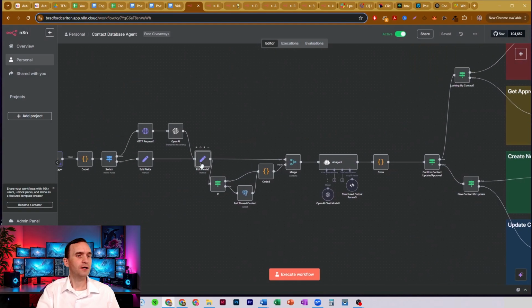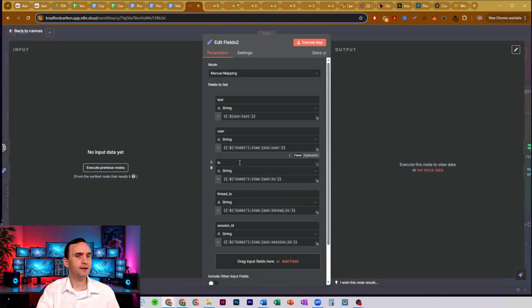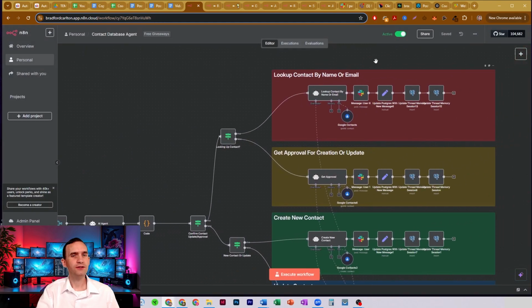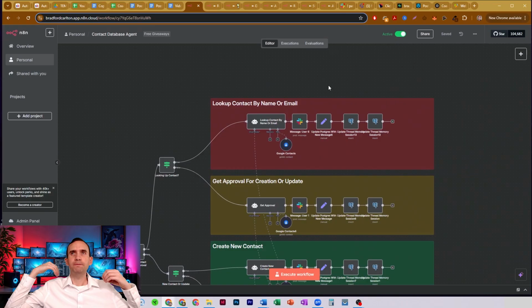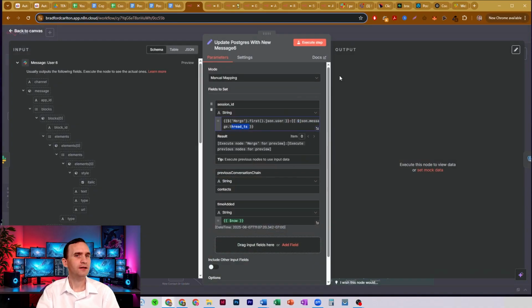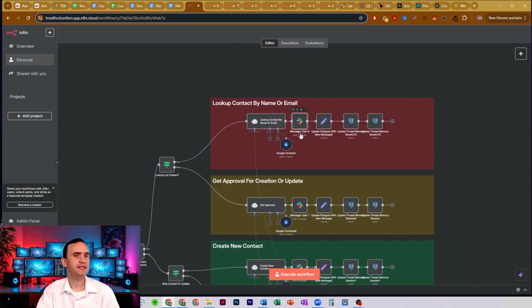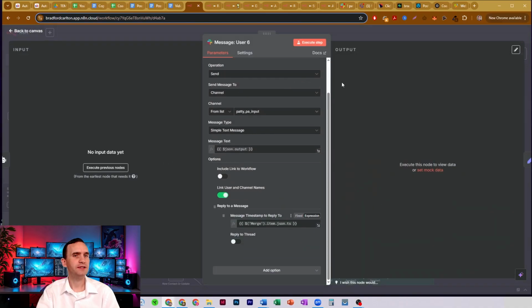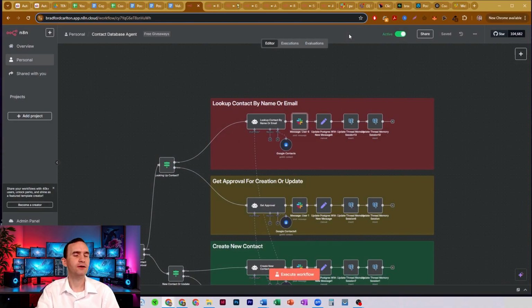And again, our timestamp is going to be here from the edit fields nodes, and it'll put it into the correct thread in Postgres. I may update this, because this can also be the thread timestamp right here. Oh, never mind. No, the message will be sent via the Slack bot to the timestamp, which will always put it into the correct thread.